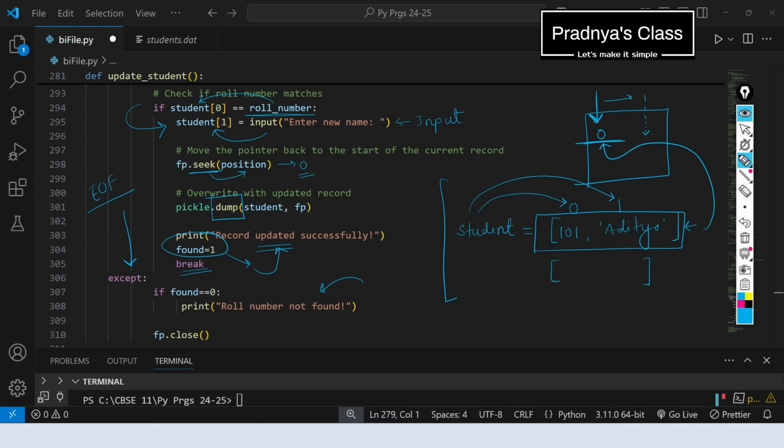For that we are using this status. If it will remain 0, it means we couldn't find the entered roll number. If we couldn't find it, it will not get updated to 1. It will remain 0 because it is initialized to 0 in the beginning itself. And finally, we will close the file. This program also you can modify according to your requirement. This is one of the simplest ones. Now let me execute it and show you the output.